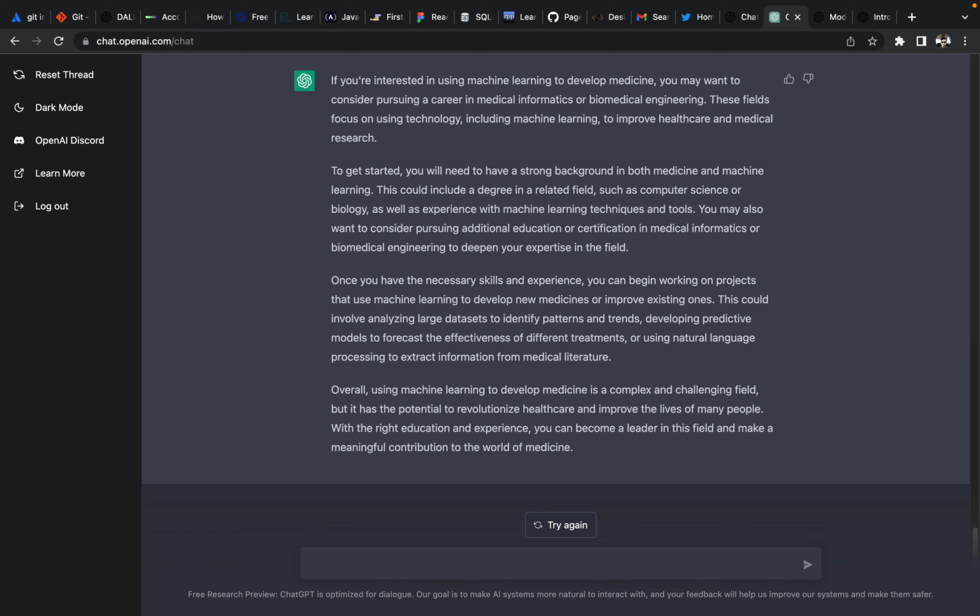Once you have the necessary skills and experience, you can begin working on projects that use machine learning to develop new medicines and improve existing ones. This could involve analyzing large data sets to identify patterns and trends, developing predictive models to forecast the effectiveness of different medicines, or using natural language processing to extract information from medical literature. Overall, using machine learning to develop medicine is a complex and challenging field, but it has the potential to revolutionize healthcare and improve the lives of many people with the right education and experience.